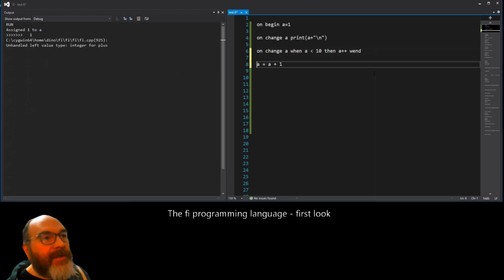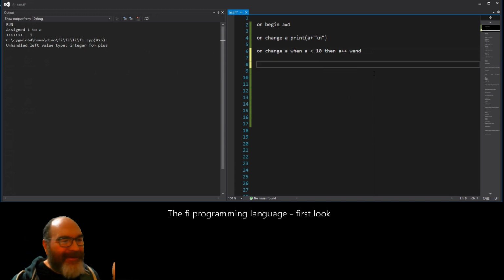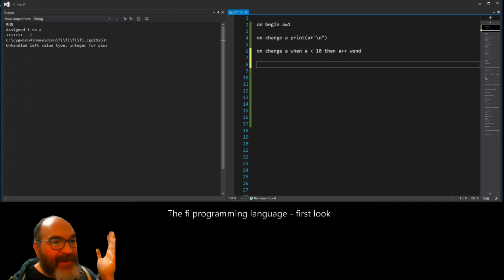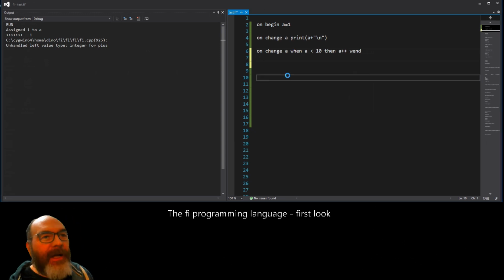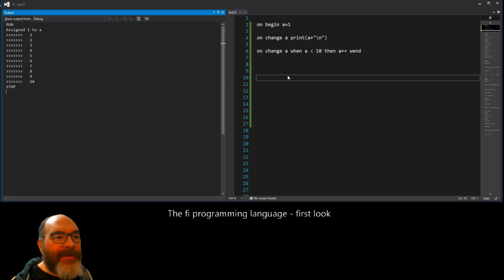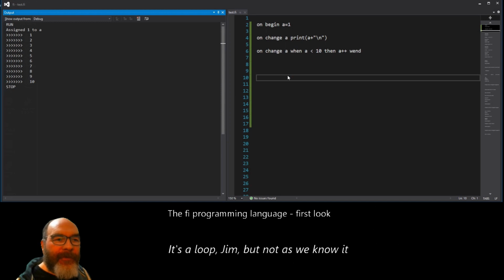And so in this instance, it's really doing something like A prime is the next value of A, right? Or you know, A next equals the current A plus 1. And so that's why it doesn't matter what order you put these things in. It's order independent. So there you go. We're able to print. So yeah, it looks like a loop, but actually it isn't. Well, it's not as we know it.